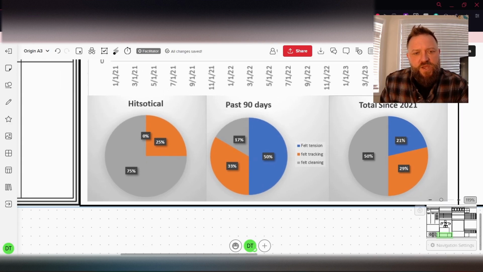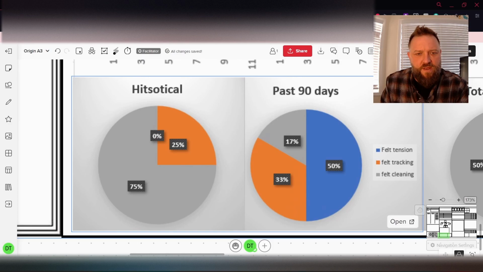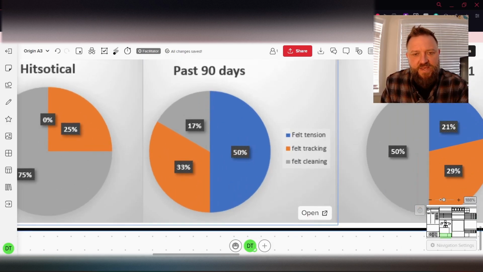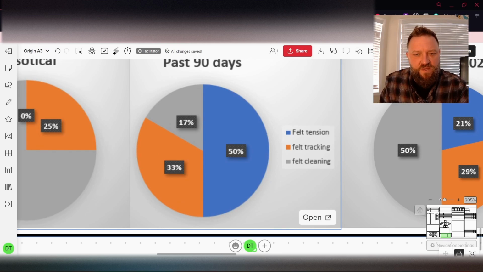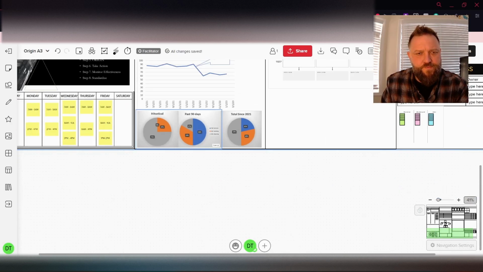But then we said, let's look at historical and then the past 90 days. Now, historically, the average here is almost always felt cleaning and occasionally felt tracking. But in the past 90 days, we have this felt tension that has snuck up there. So 50% of the time they noticed or were able to track felt tension was too high, and then felt tracking and felt cleaning with some additional issues on some of them.